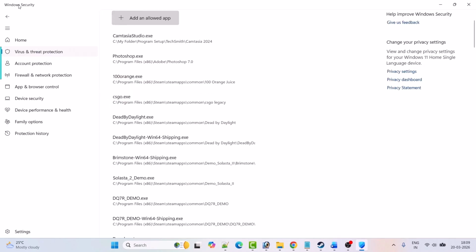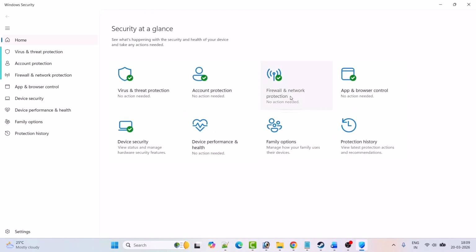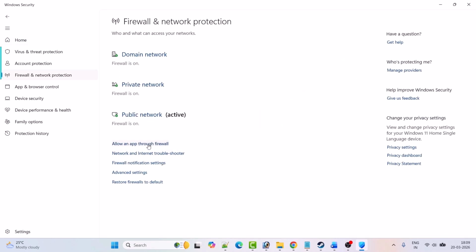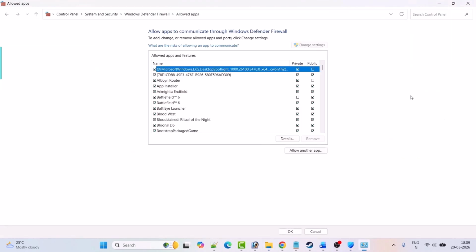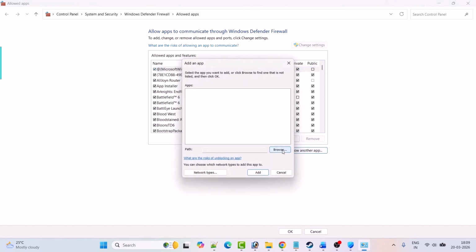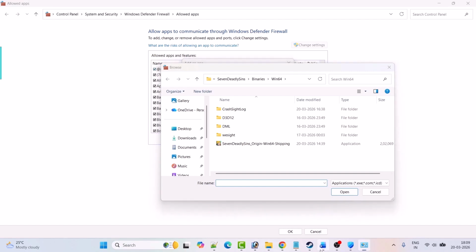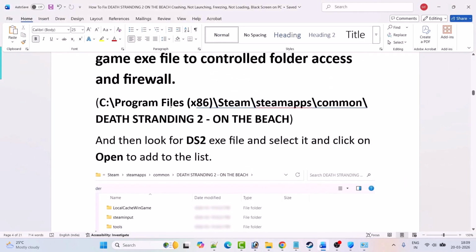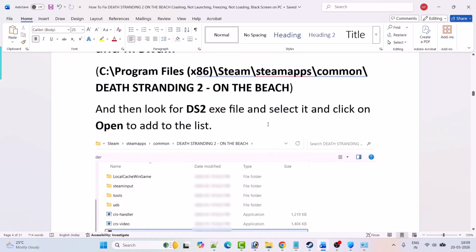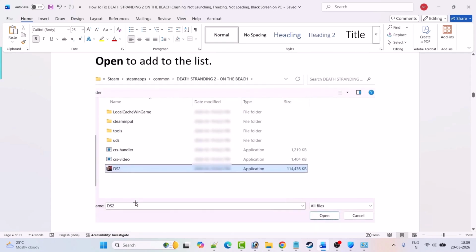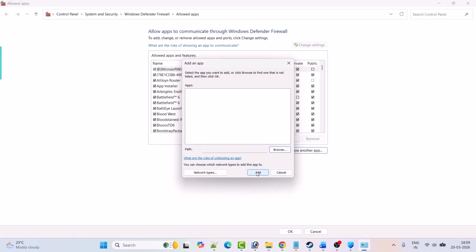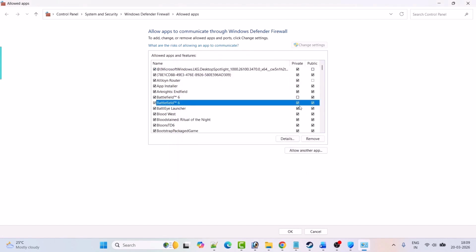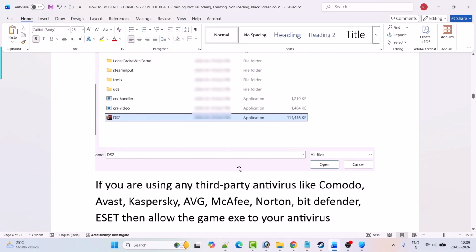After adding it, go back, then click on Firewall and network protection, click on Allow an app through firewall, then click on Change settings, then click on Allow another app, and then click on Browse, and then again browse to the game installation folder. So again go to the same path, C drive, Program Files x86, Steam, steamapps, common, Death Stranding 2 on the Beach folder, and then look for the DS2.exe file, select it and then click on Open and then click on Add. After adding it, make sure both Private and Public are ticked. This is just an example I am showing with another game, and then click on OK to save changes, and then you can go ahead and launch the game and check.